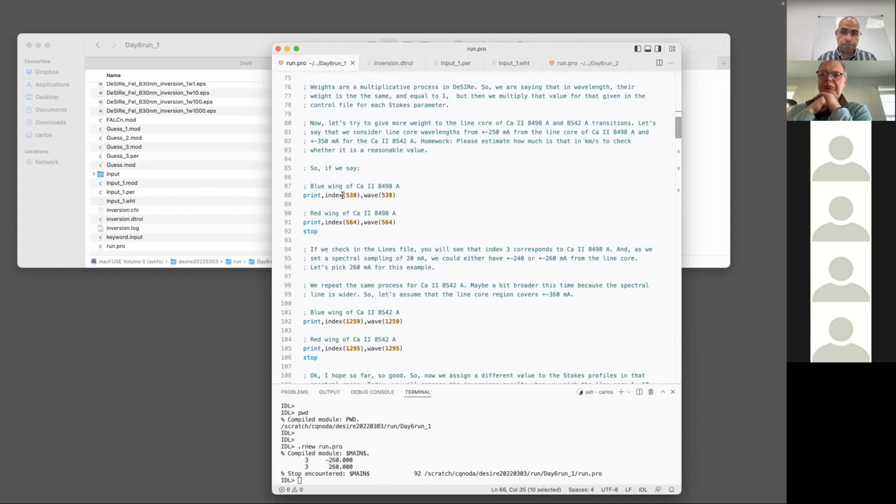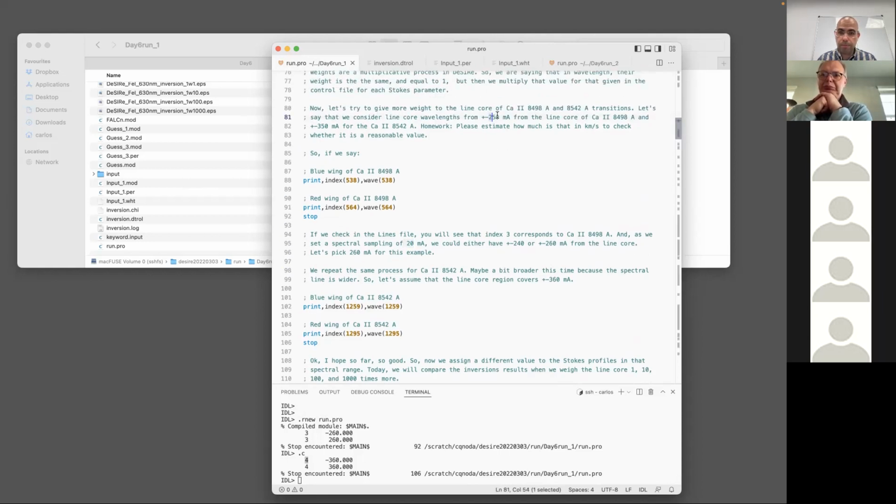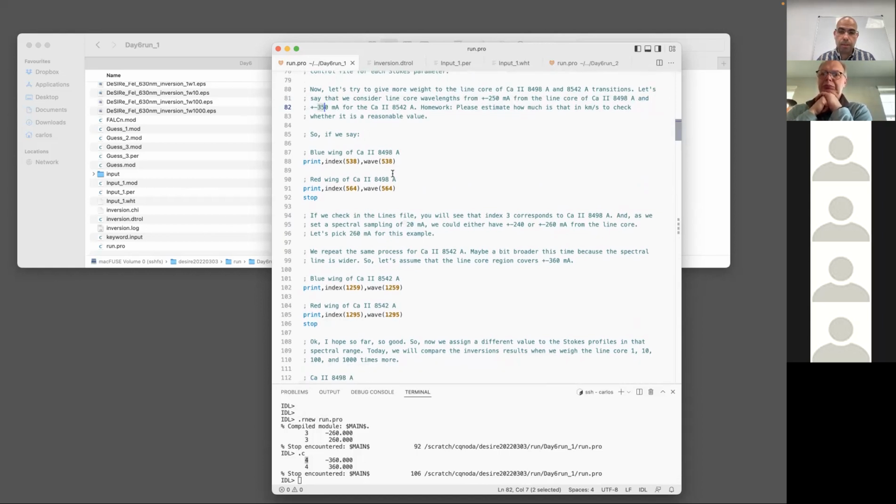Okay, so then we're going to do the same for the calcium 8542 line. If I do this, we have that now for index 4, this value corresponds to minus 360, and this one to 360. Just as a note, we are using 20 milliangstrom steps, so there's no 250 or 350, but this is just because we set the spectral step like this. So I just put 260, but you can decide this later.